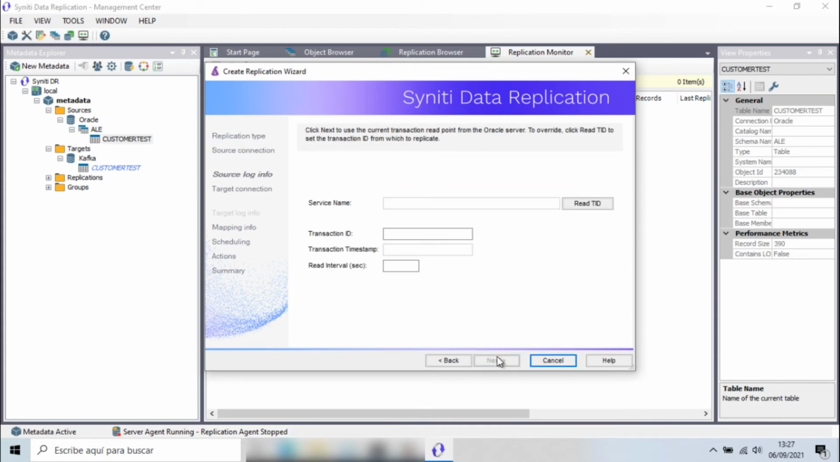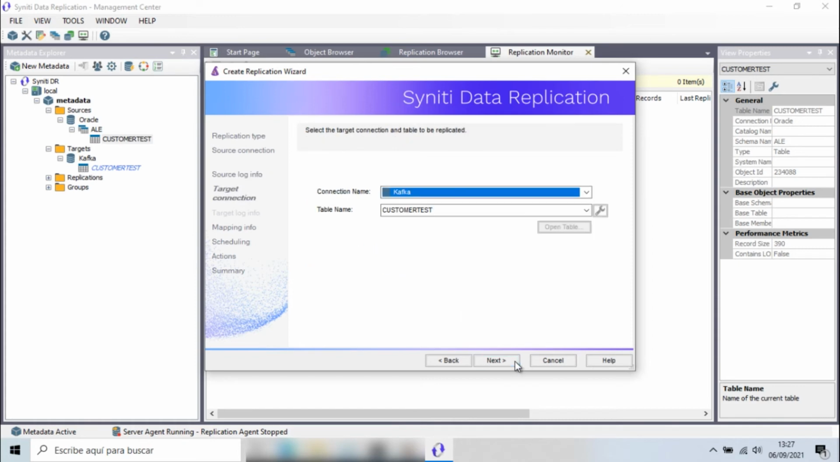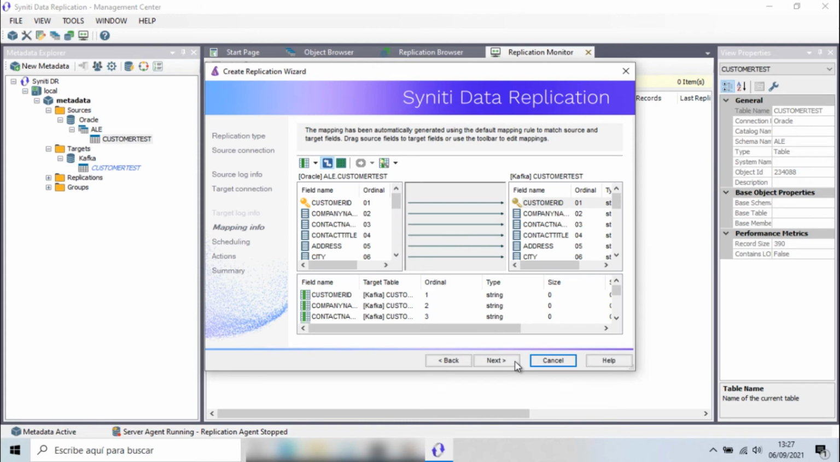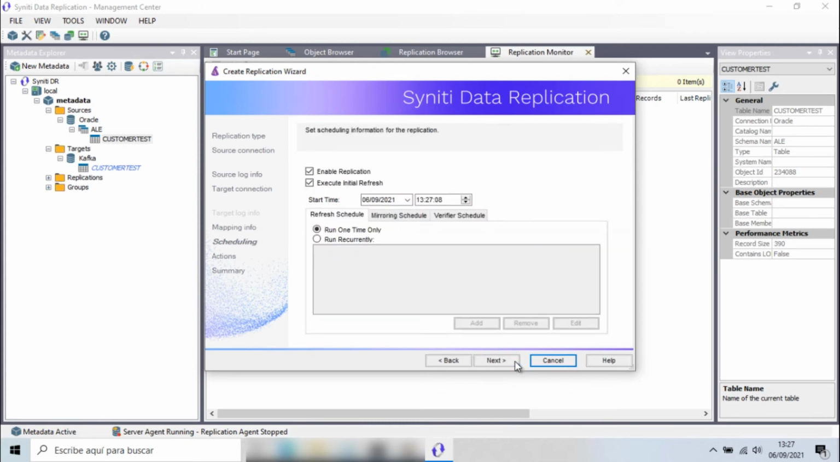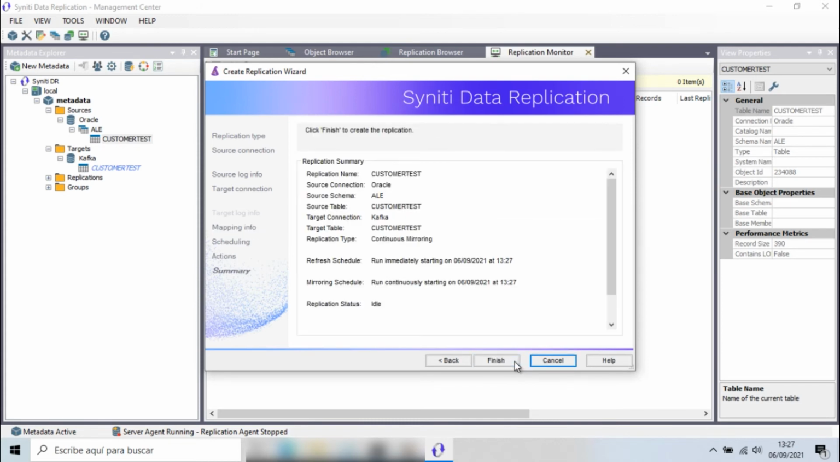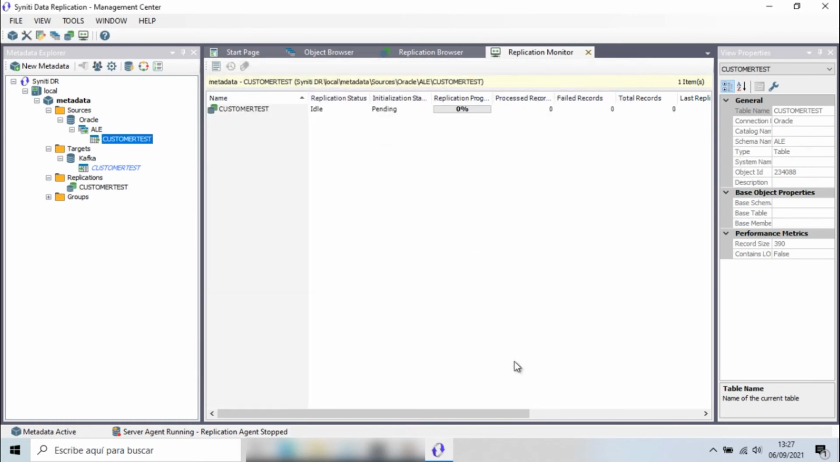Note that Syniti Data Replication has no restrictions regarding the number of source and target databases to be replicated. I need to set the time interval for reading the Oracle logs and any mapping information for tables during the change data capture process, including mapping to expressions or customizing mapping using scripts. And with this, the configuration process is complete.